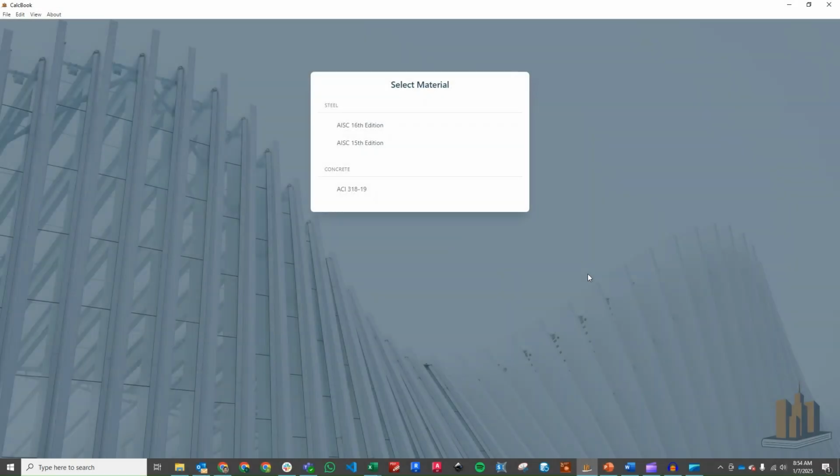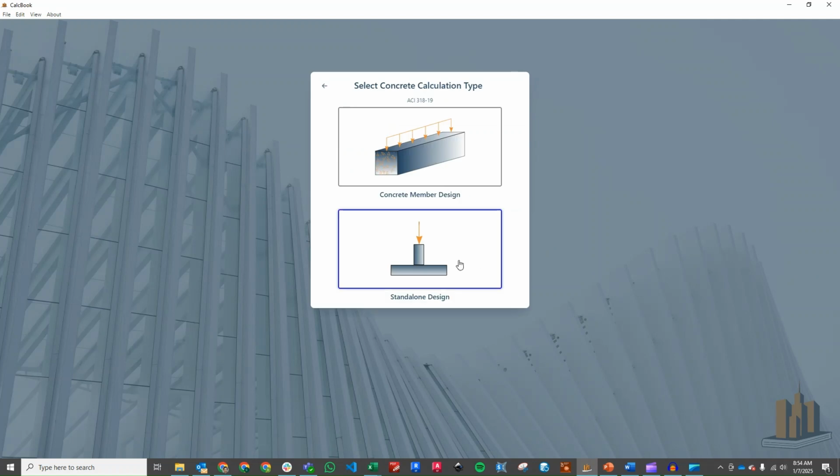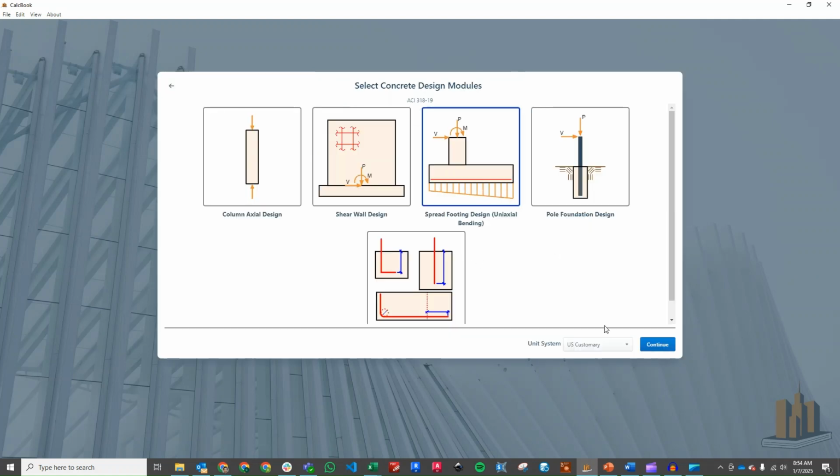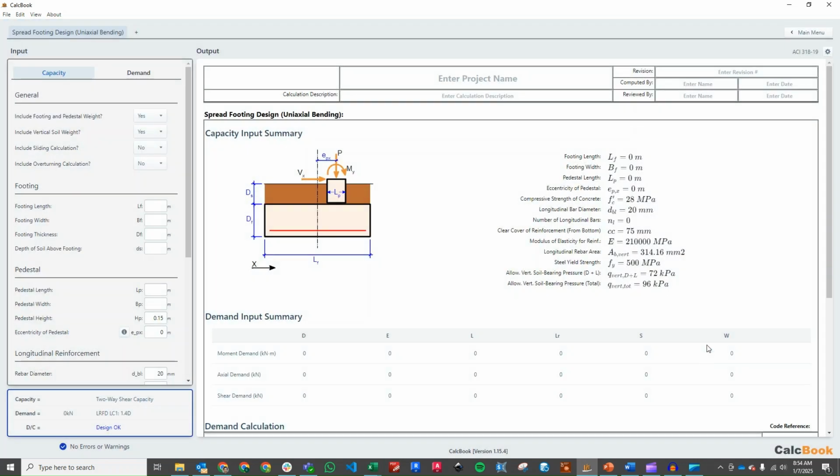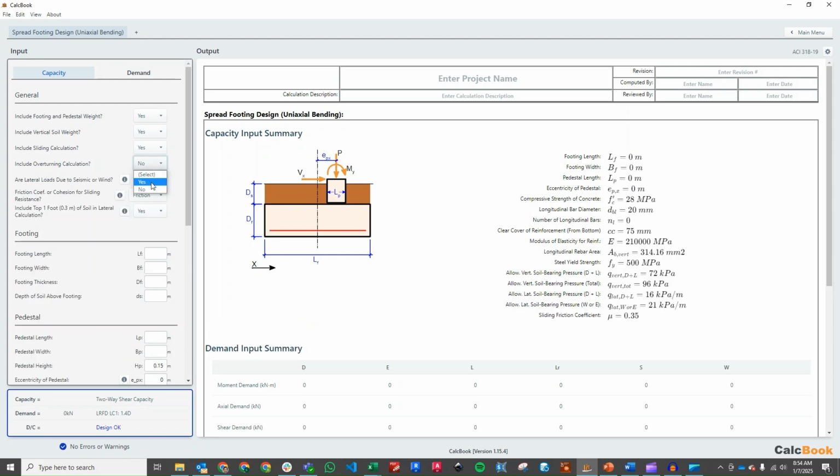All right, we've got CalcBook open now, so we can click into our concrete design module, click on standalone design, and then spread footing. We'll make sure we select metric here and then click continue. Now that we've got that loaded up, we can start to make our selections on the input pane. We'll include the footing and pedestal weight. We want to include our soil weight. We do want to check sliding, so we'll toggle that to yes. And we do want to check overturning, so we'll also toggle that to yes. Our lateral loads are due to seismic, so we'll leave that as yes. That just has to do with the lateral bearing pressure that's used.